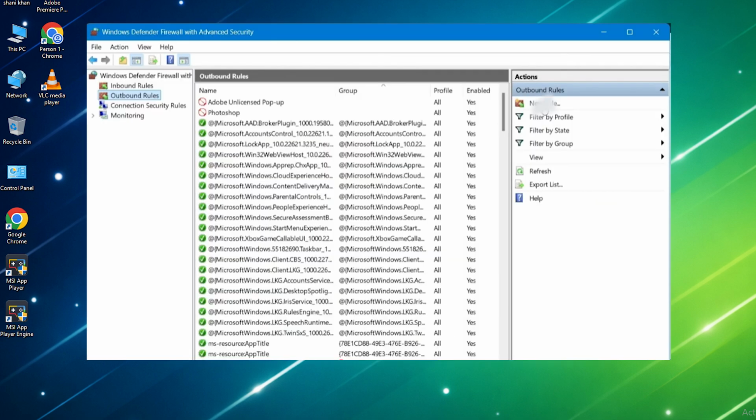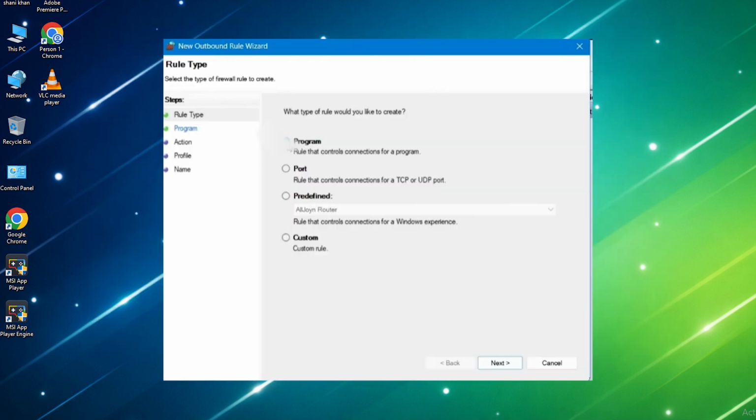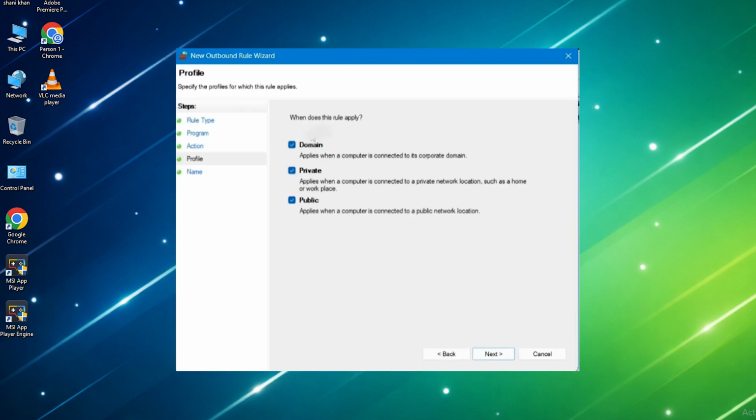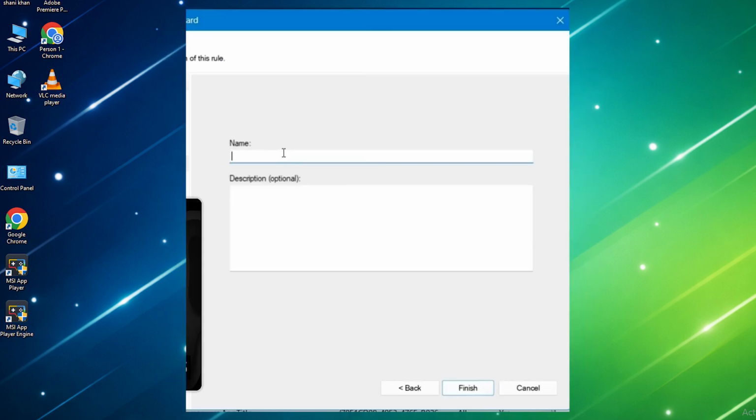Now browse for the Adobe application causing the issue, for example Adobe Photoshop, and select its executable file. Click Next, choose Block the Connection and continue. Make sure all profile options are checked, then click Next again. Give the rule a name, such as Photoshop, and click Finish. After creating the rule, restart the application and check if the subscription verification issue is resolved.